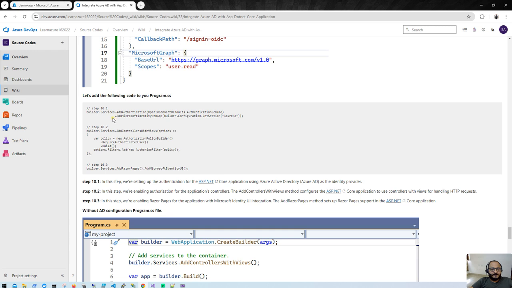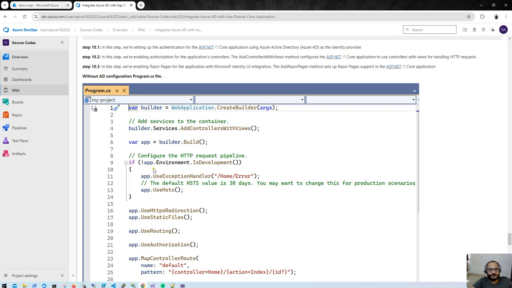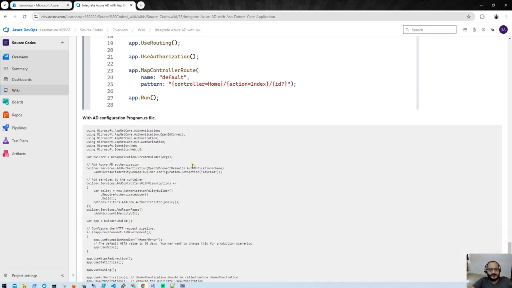Then you have to add a few configurations in your Program.cs file. In this particular line, 10.1, we are setting up the authentication for the ASP.NET Core application using AD. If you want everything to be manual, then you have to do a lot of configurations in your project. But I would suggest that if you have the option, you should configure all these things directly from Visual Studio itself. Otherwise, you have to make a lot of configuration changes in your Program.cs file.